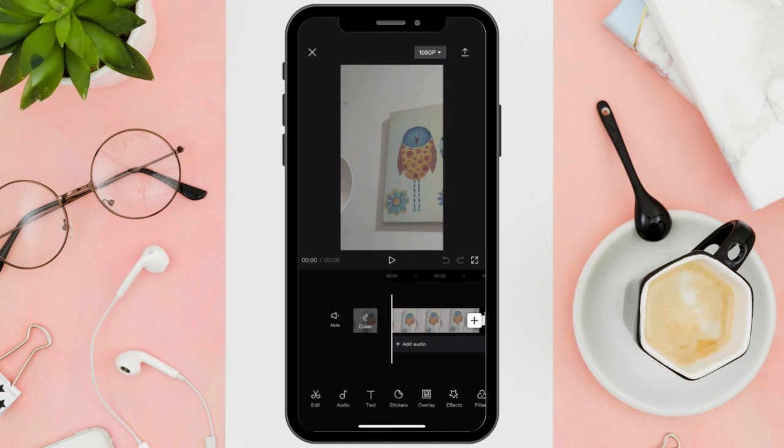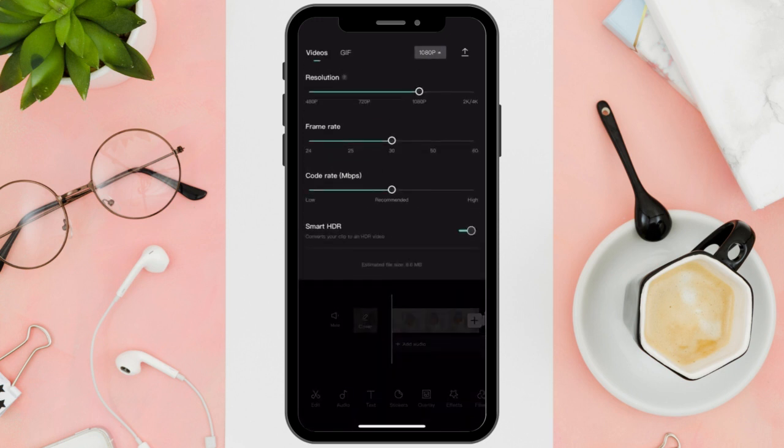Now, you can see many selections of customization that you can add on your video. What you want to do is press the 1080p icon on the top right of your screen. After that, what you can do is adjust the video to 4K resolution by using the slider on the top of your screen.